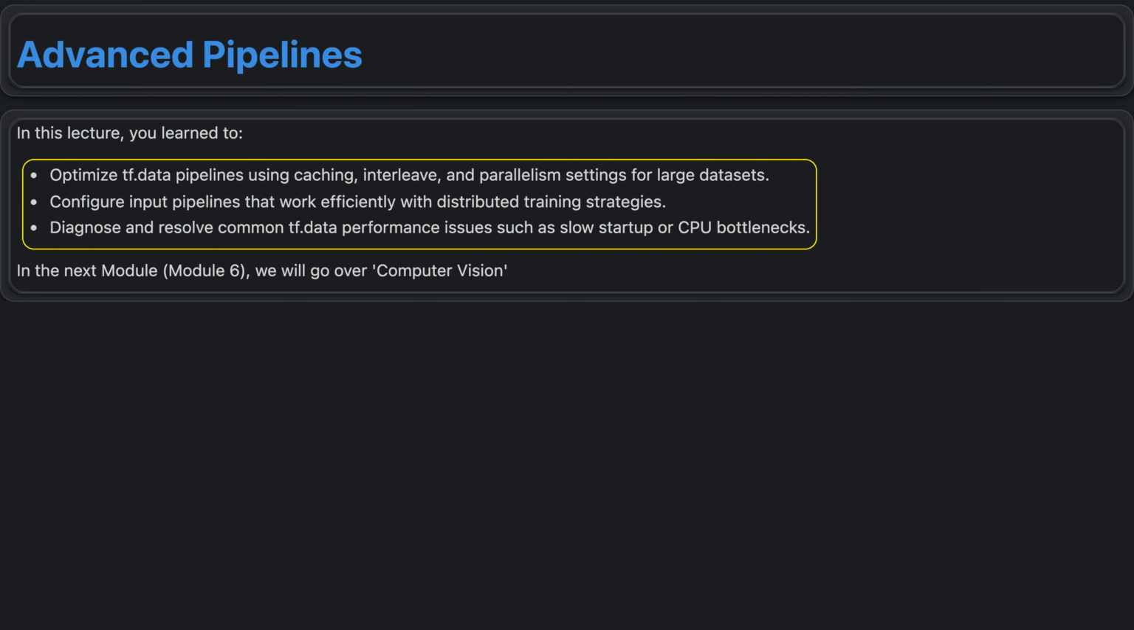In this lecture, you learn to optimize tf.data pipelines using caching, interleave, and parallelism settings for large datasets. Configure input pipelines that work efficiently with distributed training strategies. And diagnose and resolve common tf.data performance issues such as slow startup or CPU bottlenecks. In the next module, Module 6, we will go over computer vision.